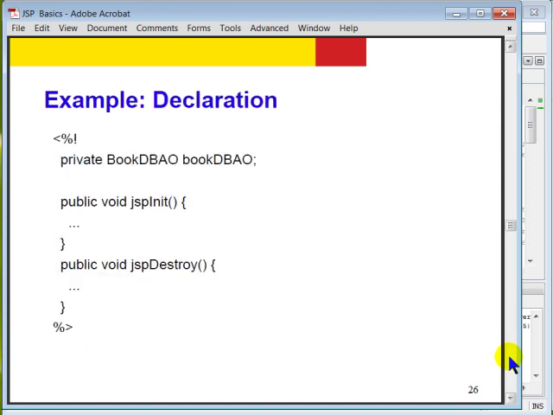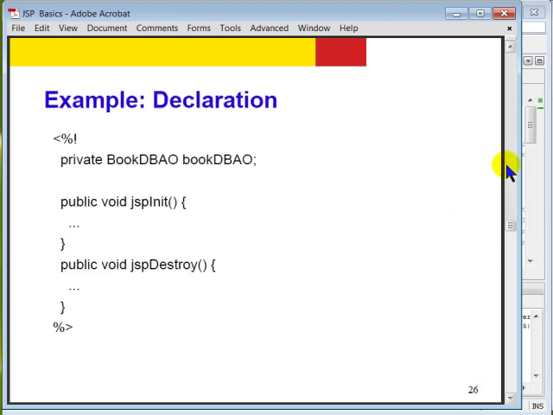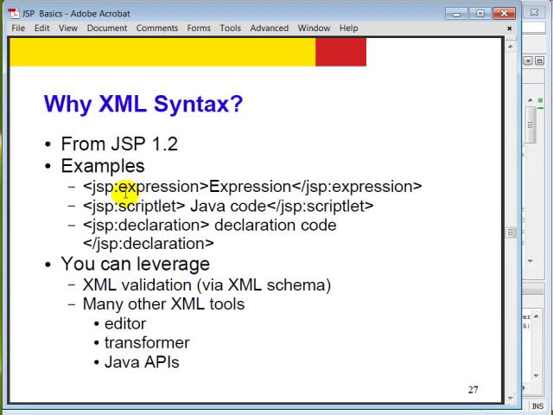Okay, so these are other examples of declaration. Here we are declaring a variable, a jspInit method and a jspDestroy method. Okay, so XML syntax. These are the XML syntax that were introduced in JSP 1.2, and so instead of using this notation of percent-sign things, you can use these XML notations. Basically, by having these things in XML notations, you can do XML validation, and you can use some XML tools.